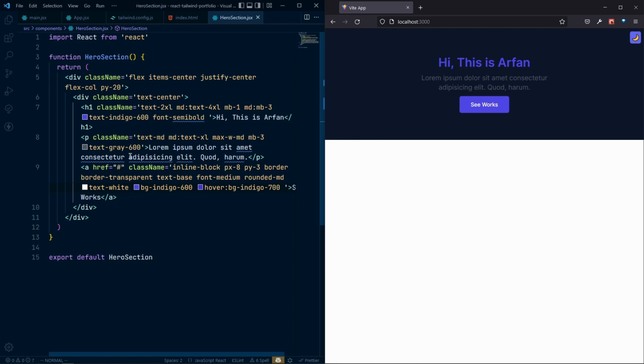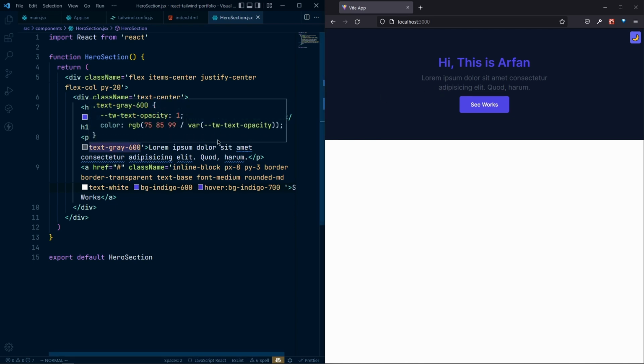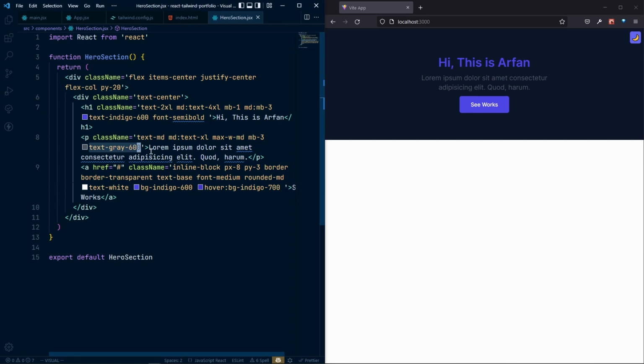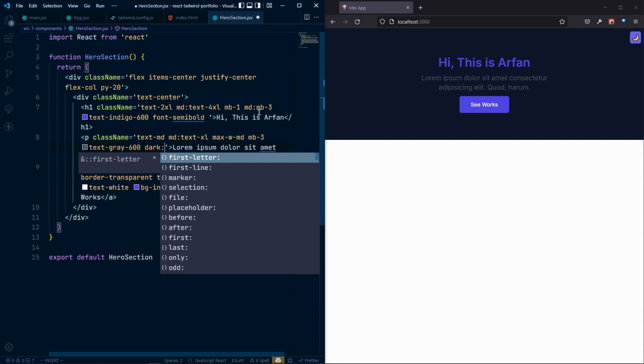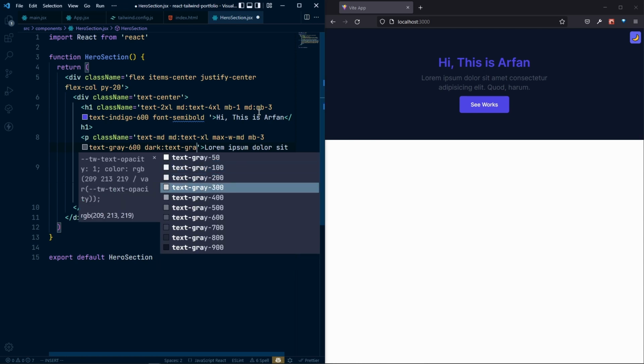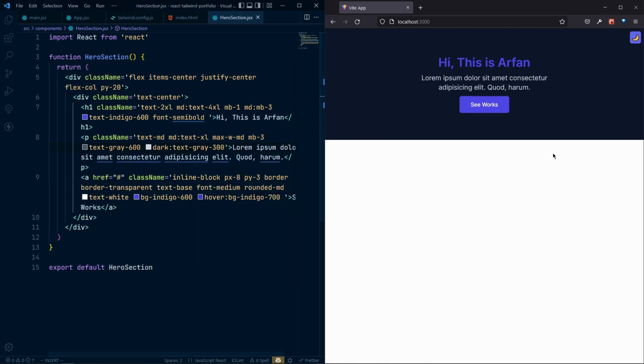So here in our paragraph text, let's define a color for our dark. Right now we have this gray color, which will be for our light theme. That's fine. And let's define a separate color for our dark, and I will do that like that. As you can see, dark, and after that colon, you can mention what you want to have in the dark theme. So in this case I want a color, so I will just say text gray 300, and if I save that, it is looking much better.